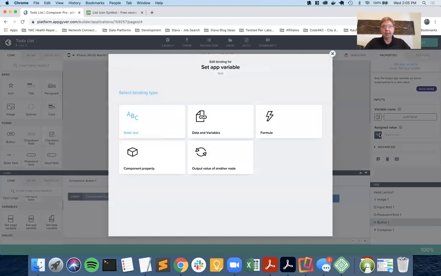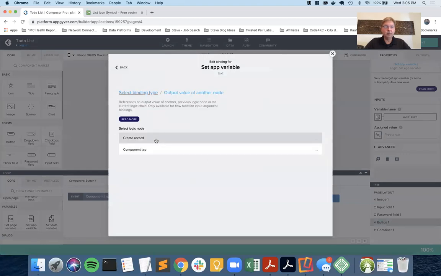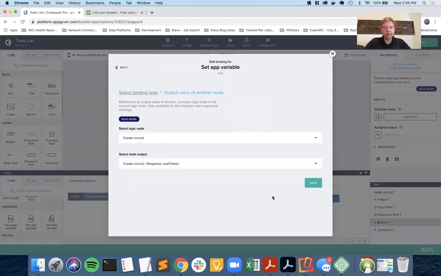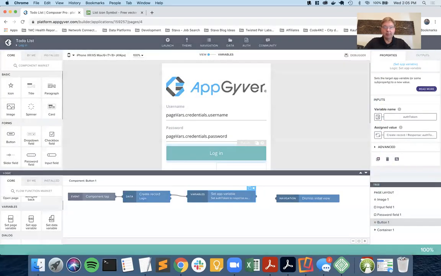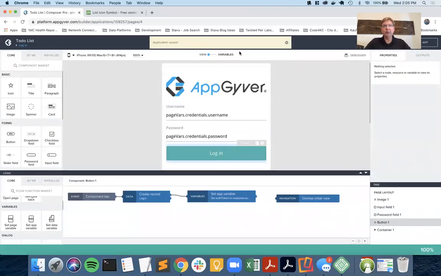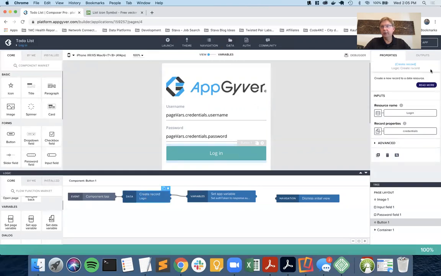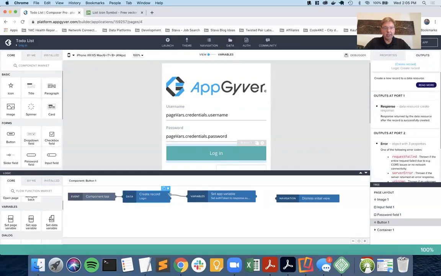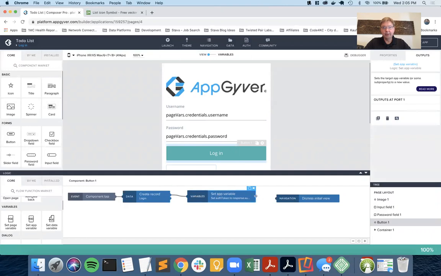So what I'm going to assign to that app variable is output from another node, the create record, the auth token. Okay. So that means I now have an app variable, and if you remember earlier, we associated that app variable of auth token to the to-do list authorization. So also, we're dealing with outputs as a reminder. So this top little nubbin here is the good response, and the second one is the error. So the good response is going into set app variable, because I know I've logged in, and then I'm going to dismiss the initial view, and I should see a to-do list when I do that.